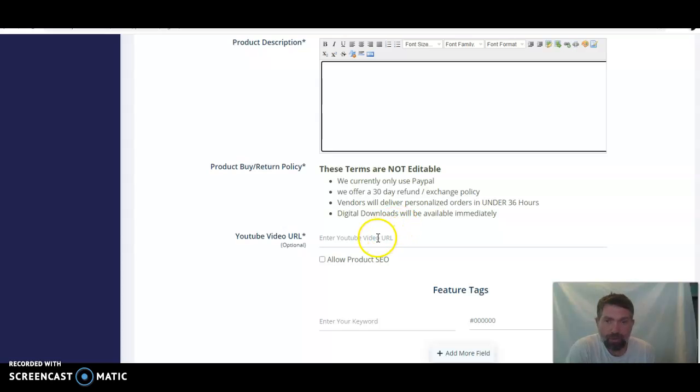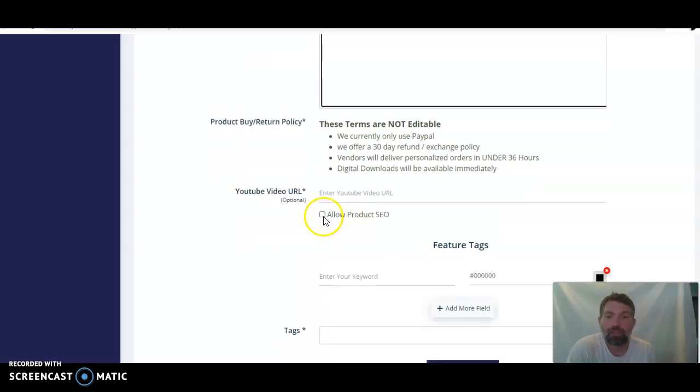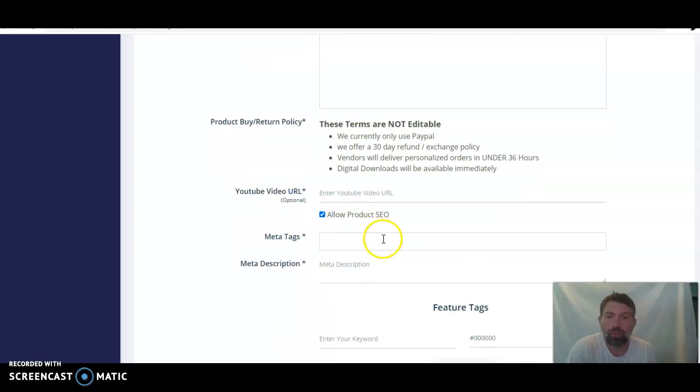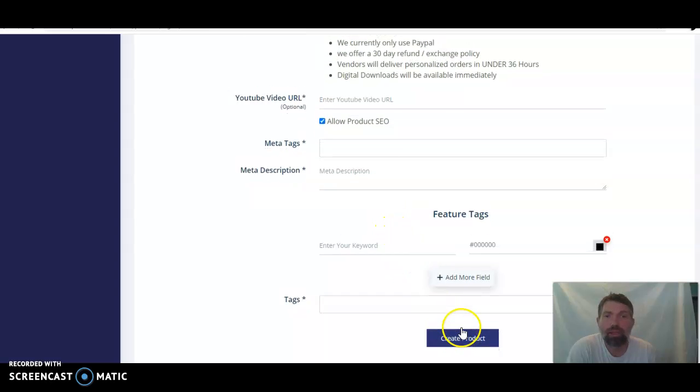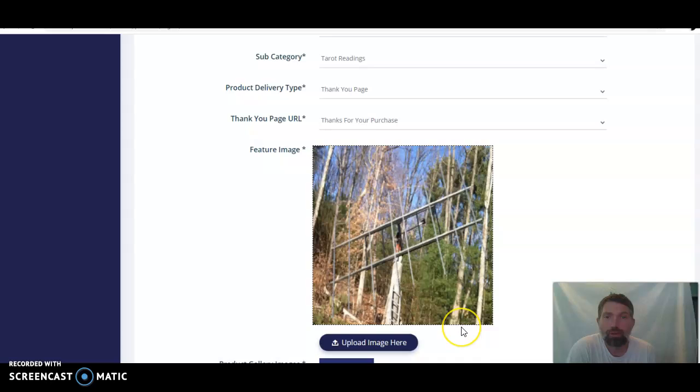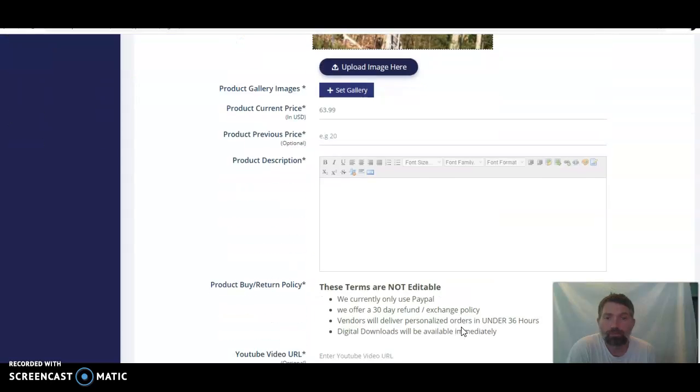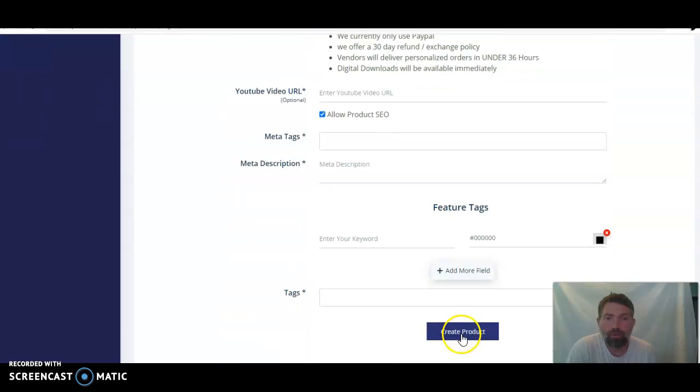Okay, next. If you have a YouTube video that associates with your product, you can insert the URL here. It will show a play button next to the product title so the customers can watch your video. Search engine optimization: if you wish to add meta tags, descriptions, keywords, and tags, you can. And you could create your product. So it looks like we are set here. We're going to create a product.